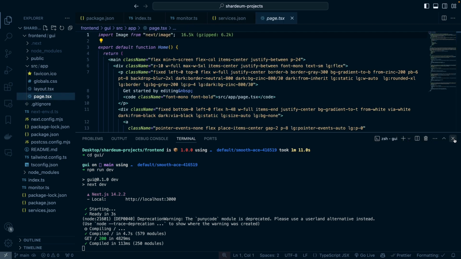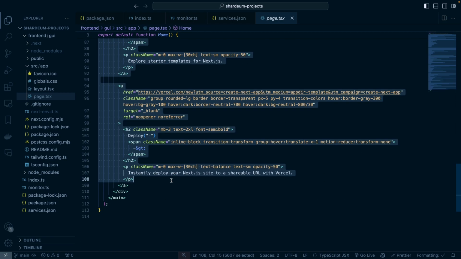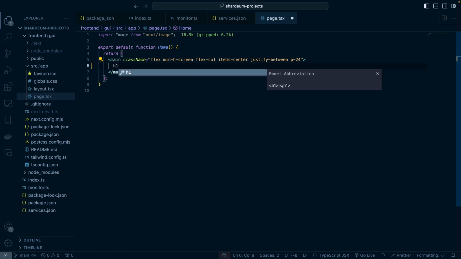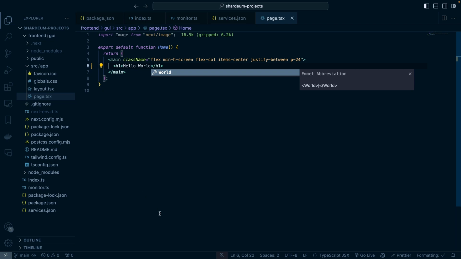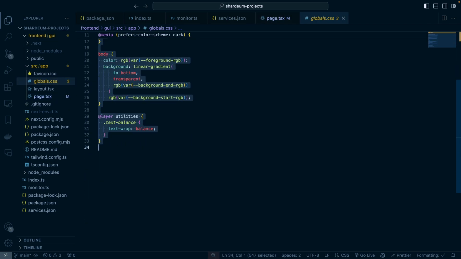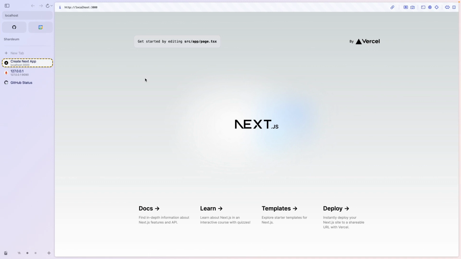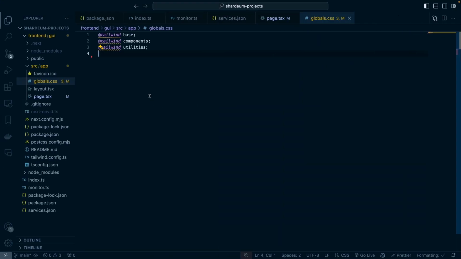I think I can collapse the terminal for now. Let's just have a hello world in here. I'm going to have an H1 that says hello world, and then I'm going to get rid of all the default CSS styles. I just want the Tailwind ones, the Tailwind utilities. Okay, there we go. Cool.